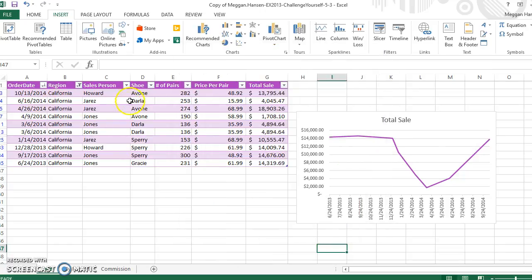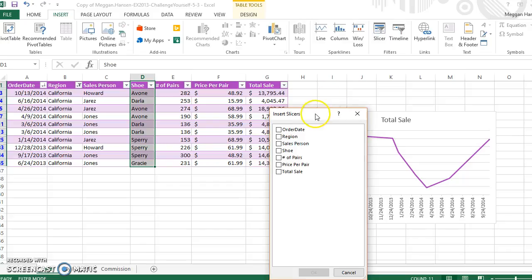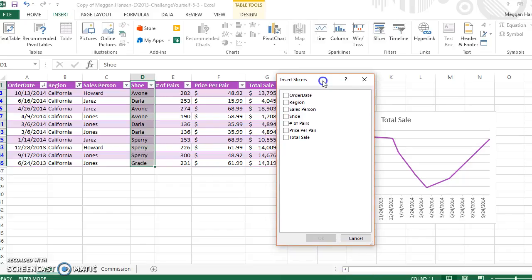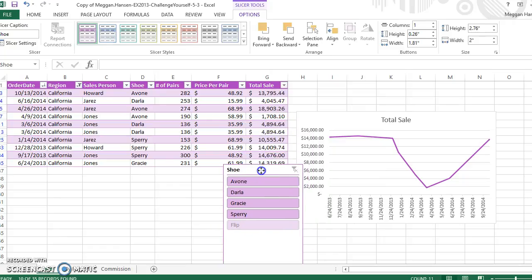I'm gonna go back here to shoe. I'll try it this way here. Okay. So what I did was I highlighted the shoe column, went up to slicer, and now it's gonna say insert a slicer. I want it by shoe, and then click OK. So let me show you what this does.